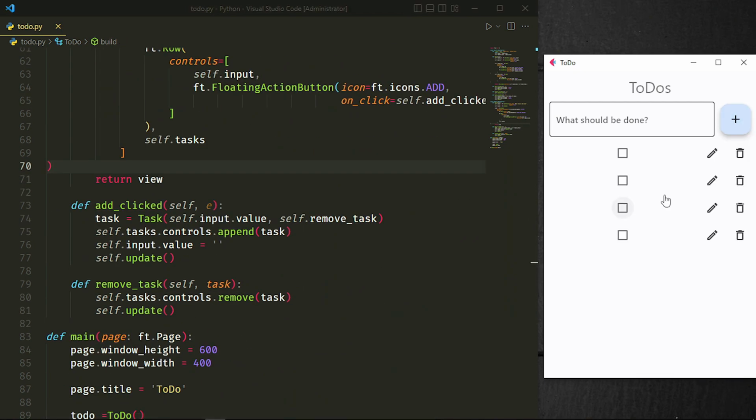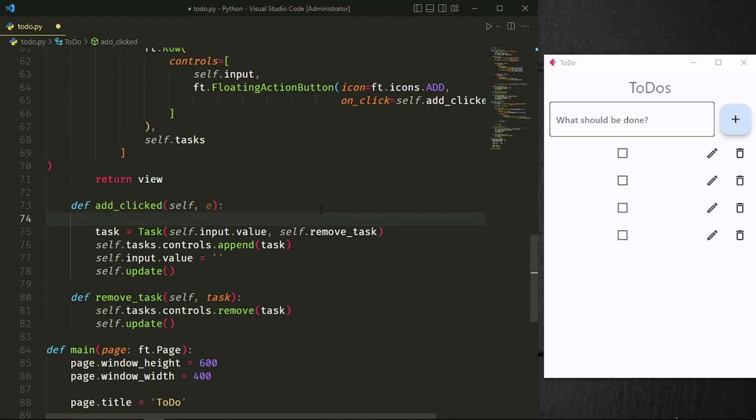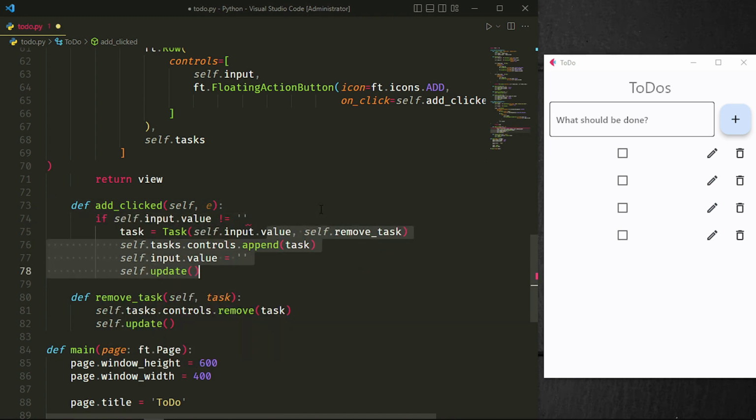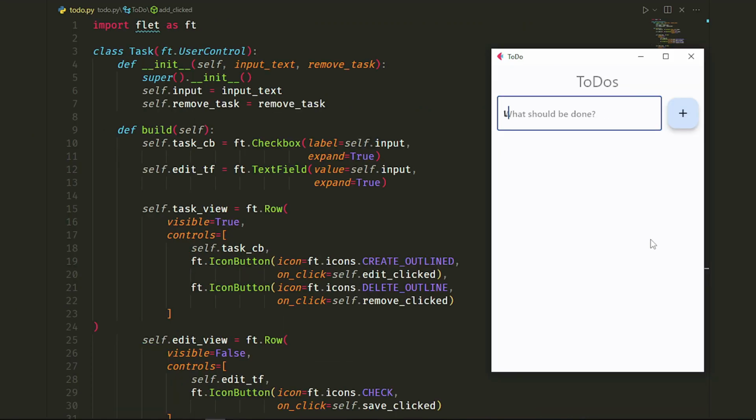Let's mitigate these empty tasks before testing the delete functionality. We simply check if the self.input text field is not empty, and then we create the task. Otherwise, we don't. Let's see how our app works. We can add tasks, modify them, and finally delete them.